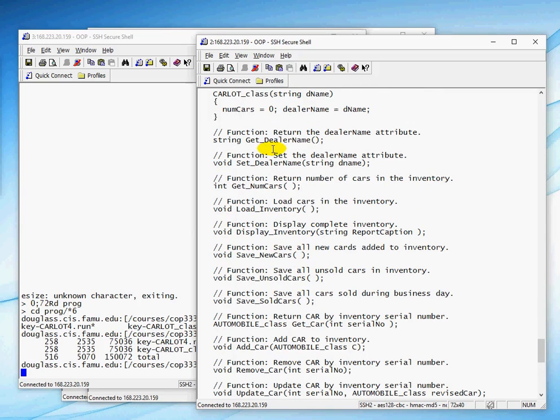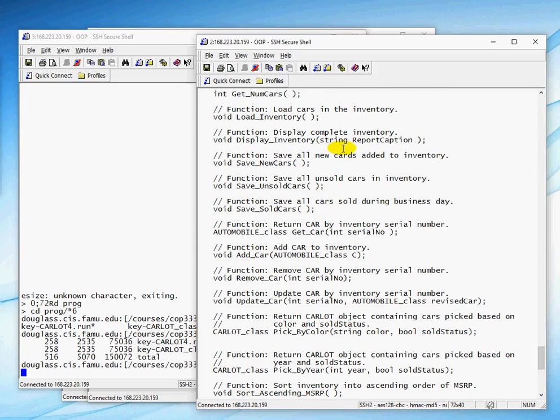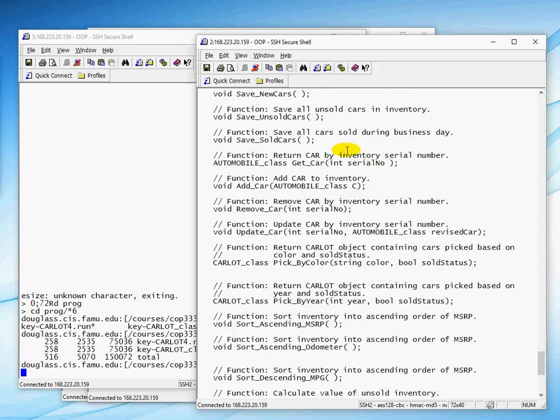And the functions are fairly straightforward, the sets and the gets. Load the inventory means load each car. We know how to do that because the automobile class knows how to load itself. So let's look at the functions that may be of interest to you that may be new.